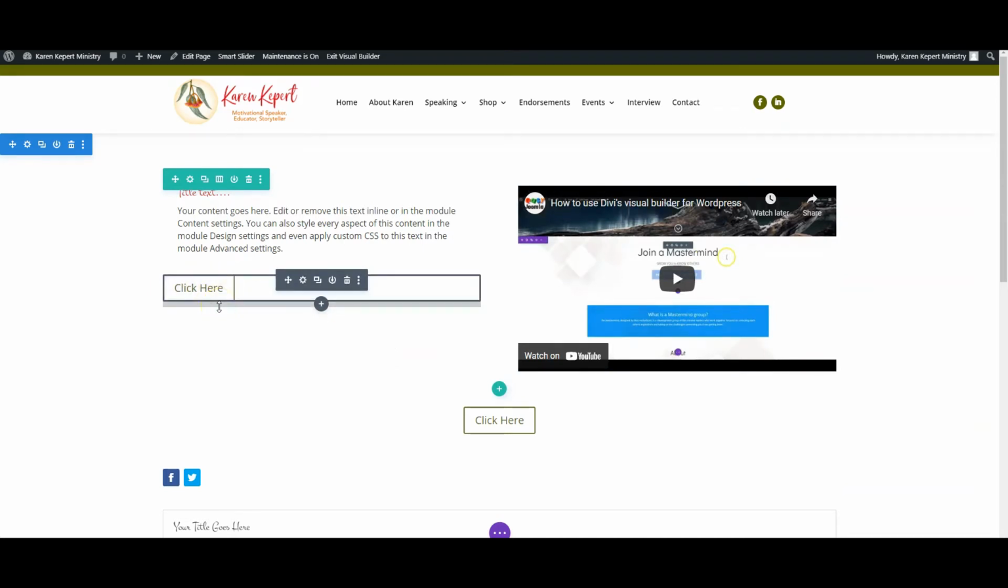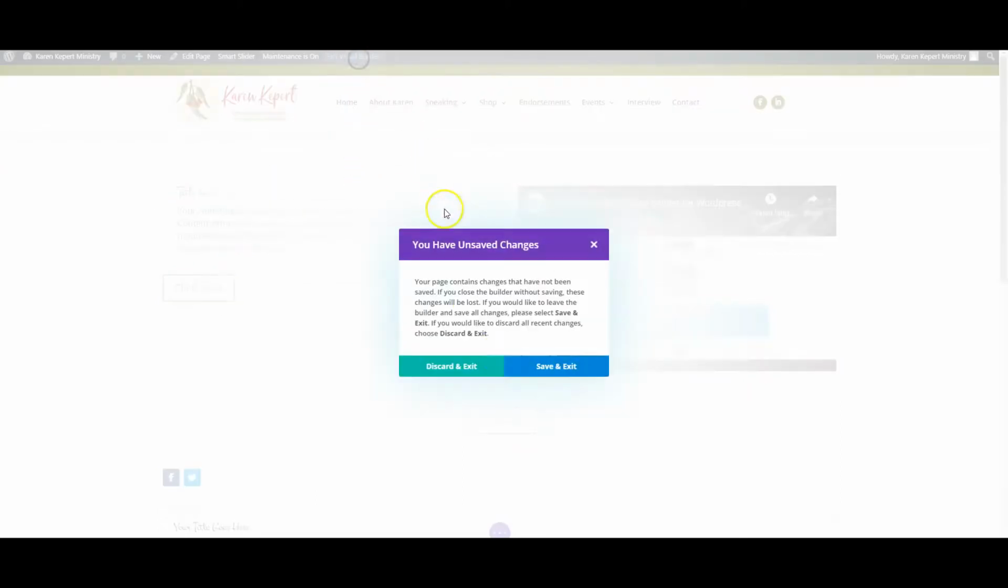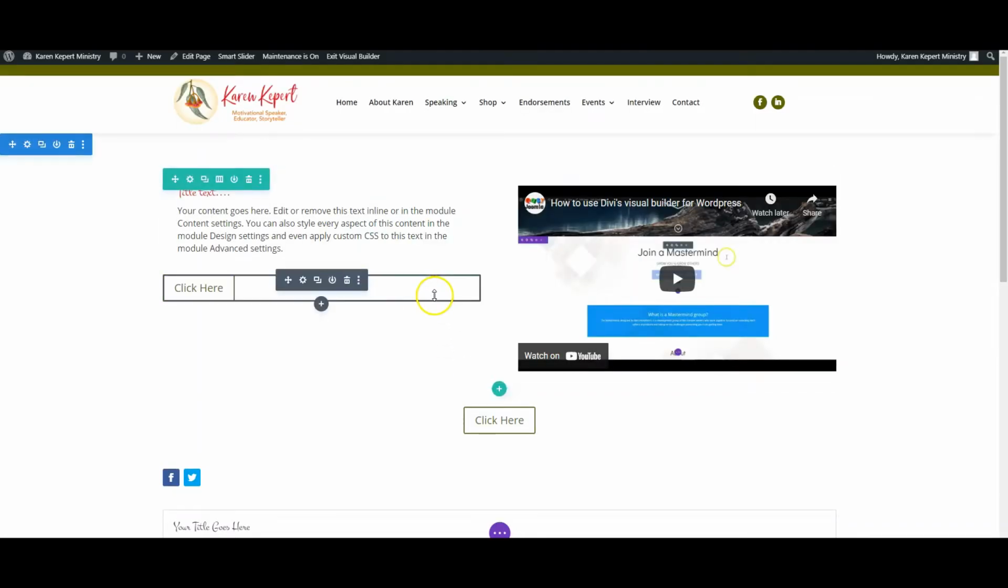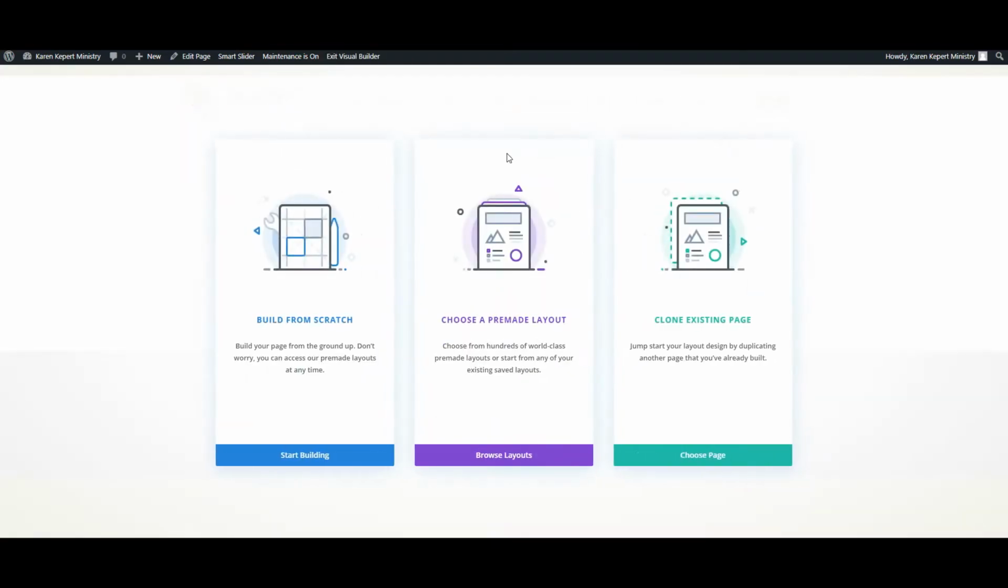I'll show you very quickly one other method of doing it. So I'll exit Visual Builder, I won't save my changes, and I'll click Enable Visual Builder on this blank page, and now it'll ask me how else I want to make the page. I can choose to clone an existing page that will use the layout of another page that I like on the website, or I can choose a pre-made layout from Divi.